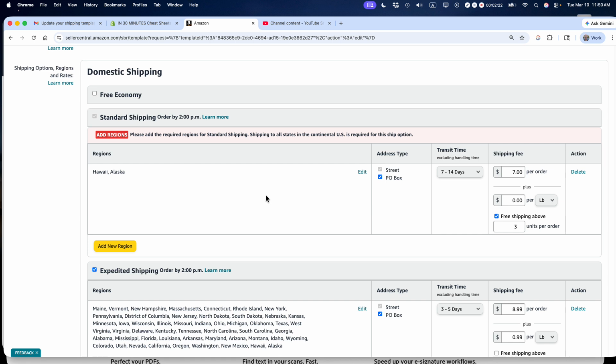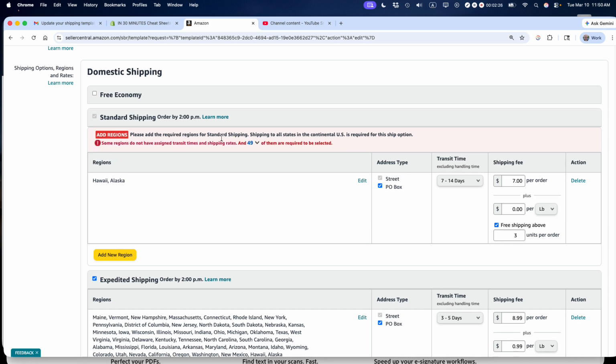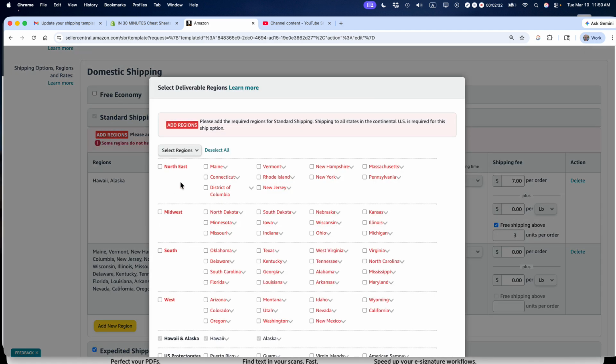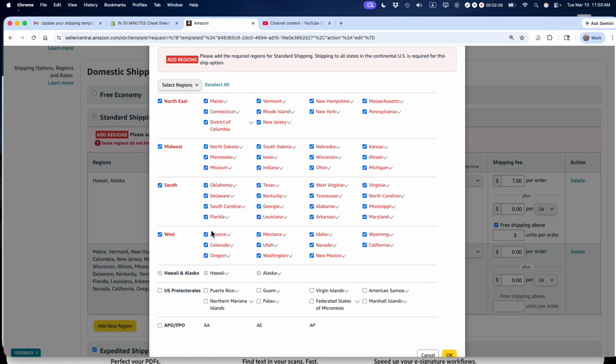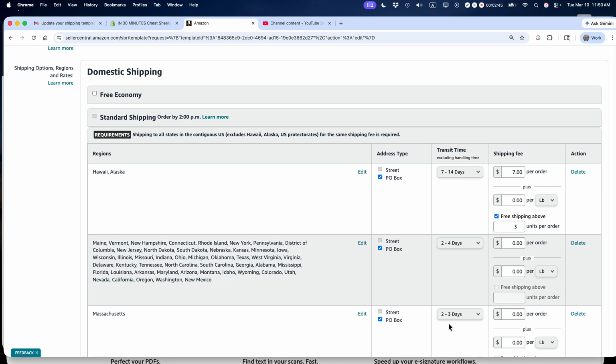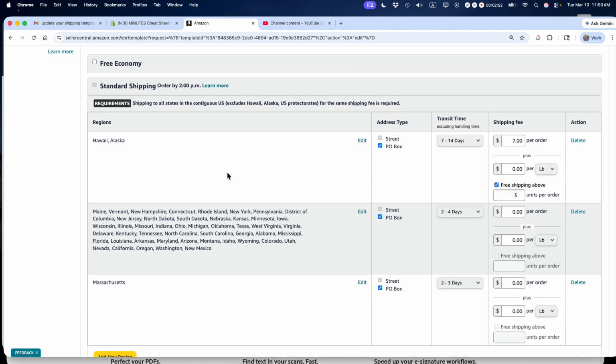Okay. Now, add the required regions for standard shipping. All right, let's see how we can do this. Oh, add new region. Let's do it. Okay, so I'm going to do Northeast, Midwest, South, and West. And I'm going to press OK. And I'm going to come back. Oh, interesting. So they reset my shipping cost there. Thank you for doing that, Amazon.